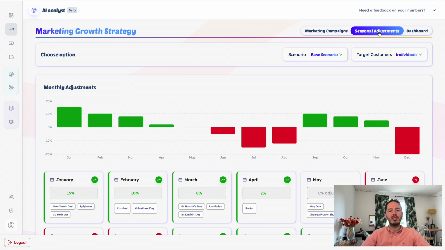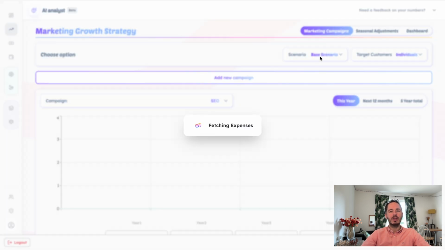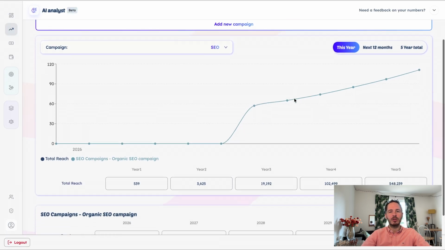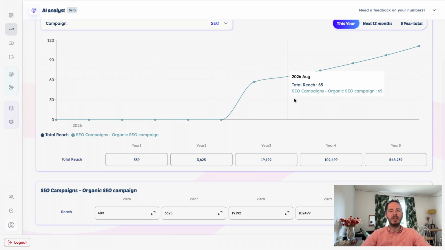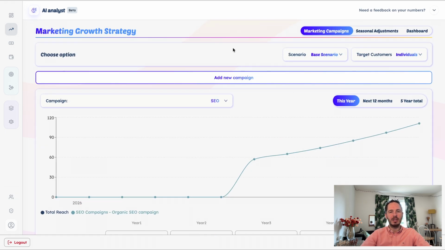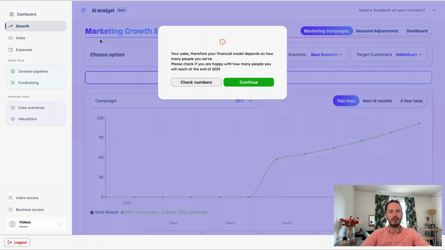As you start filling in your growth assumptions, your target customers, your campaigns, your costs, your reach, you won't immediately see revenue change yet, because we still need to define pricing and conversions in the sales section. But you are building the top of the funnel. But for now, let's go back to the summary dashboard.